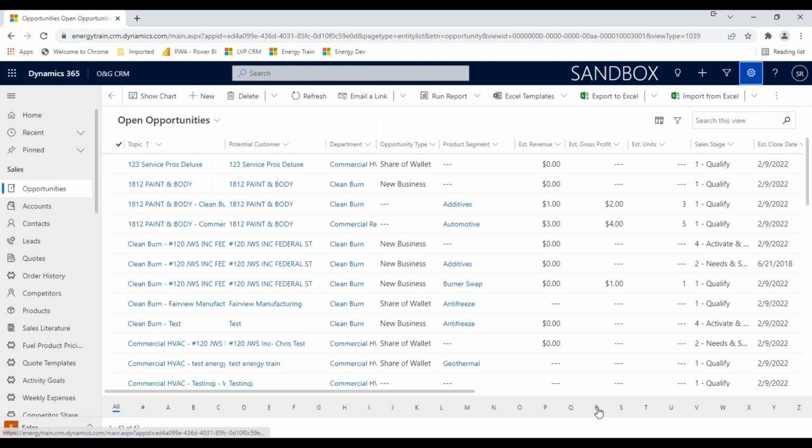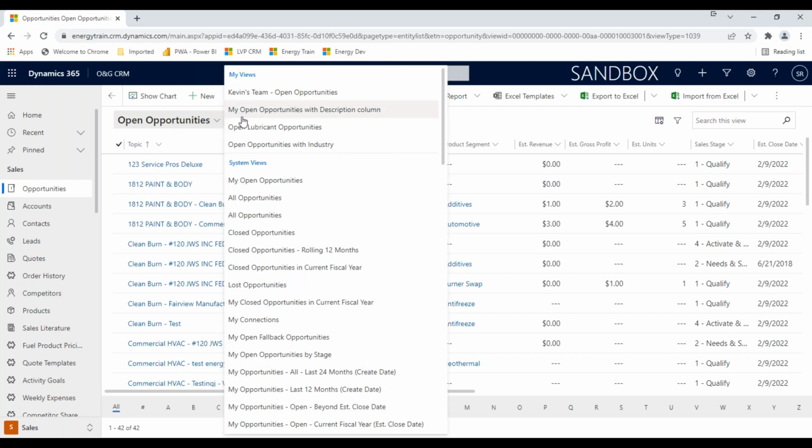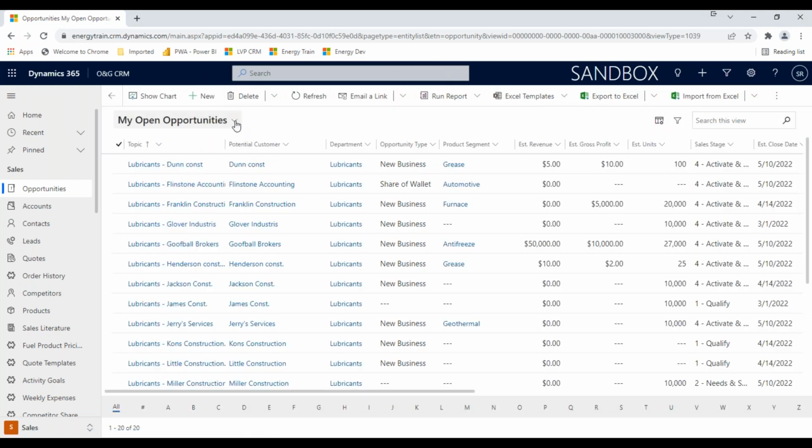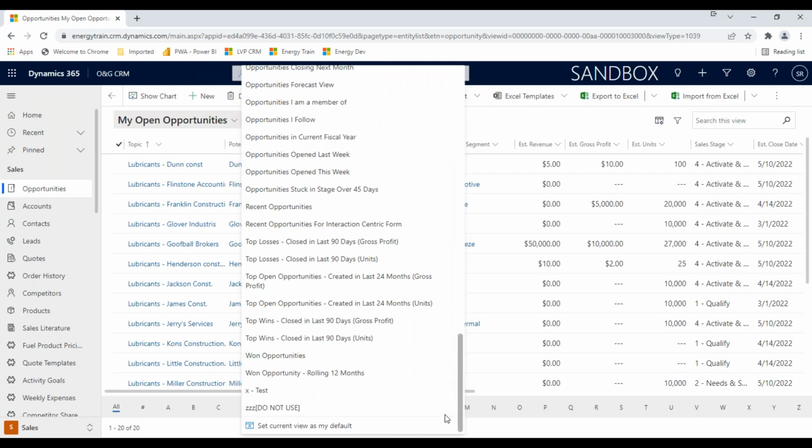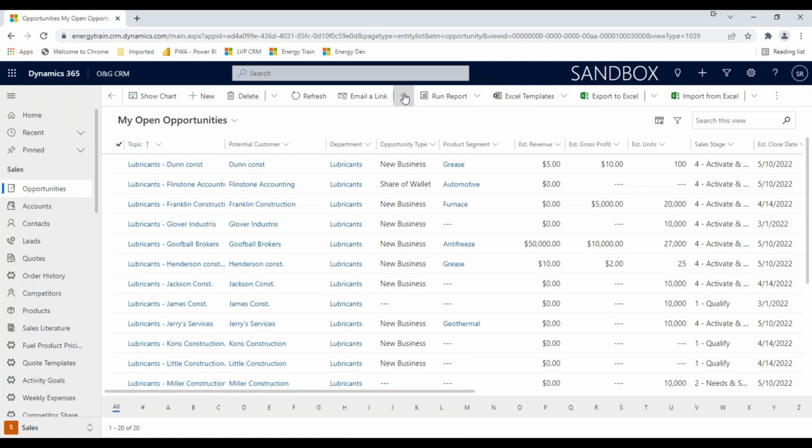So in the case of starting out in opportunities, right now I'm in open opportunities, and that's my view right now. If I wanted to go to, let's say, my open opportunities, I could do that. And then once I'm happy that's the view that I want, I can go down here and, when I pick the views, I can say, make that my default view. So now I'm all set, right?